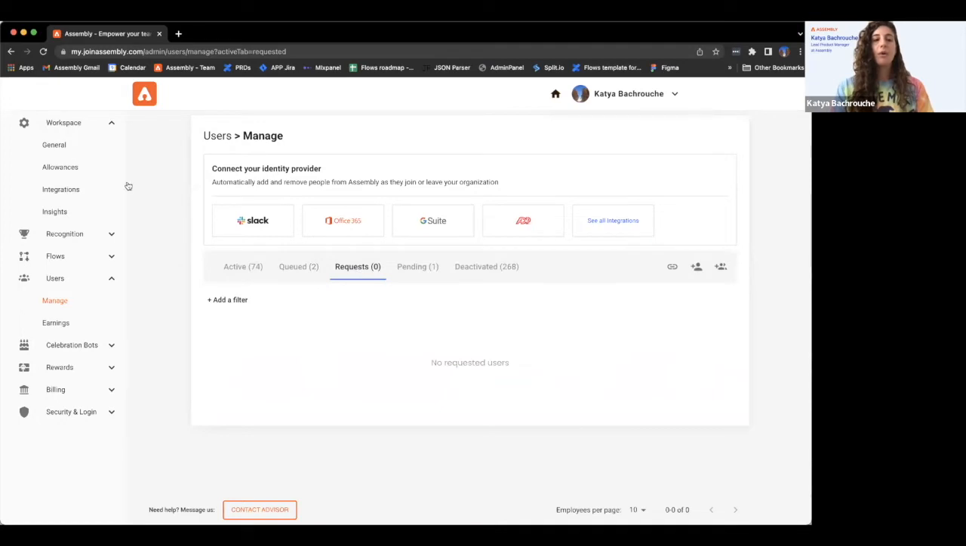Requests: if I were to change my permissions in admin to require admin approval, any person that invites from the left section with the people list, those requests will show up here. Cool. So that's manually inviting people in a nutshell.